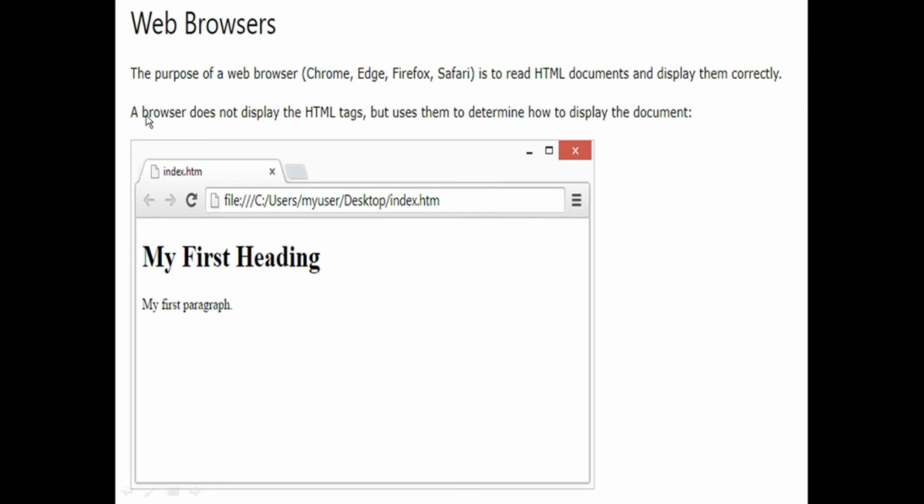So the browser sees through the HTML tags, and by seeing those tags it will come to know whether it has to be a heading, or a paragraph, or a title, etc. Okay, so this is how it looks. The output of your HTML document is usually a web page, and the web page looks like this.